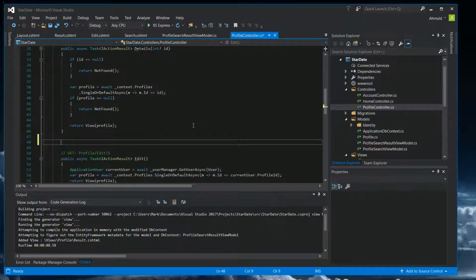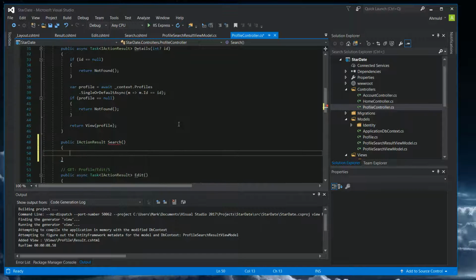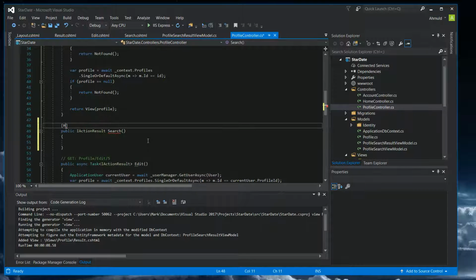And let's first create the method that will return the search form. So this will return an IActionResult. And it will respond to HTTP GET requests, which do not post any data. And then we can just simply type return View. And this will return an empty view. Now we could specify some placeholder data for the form field. So let's do that right now.